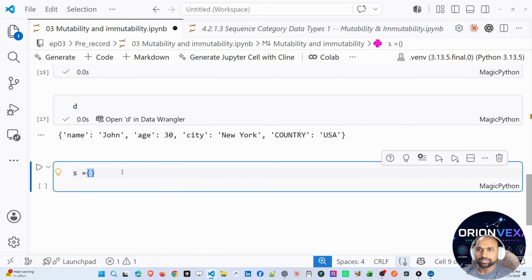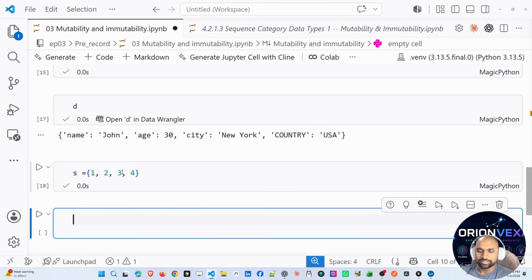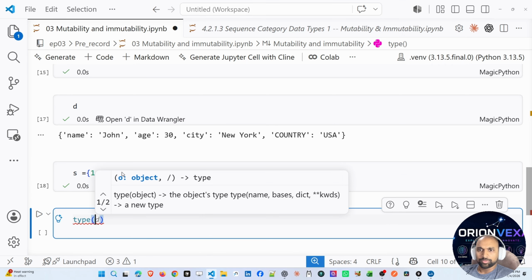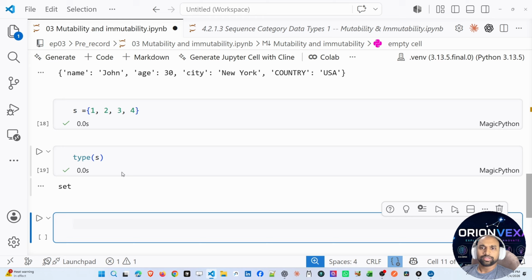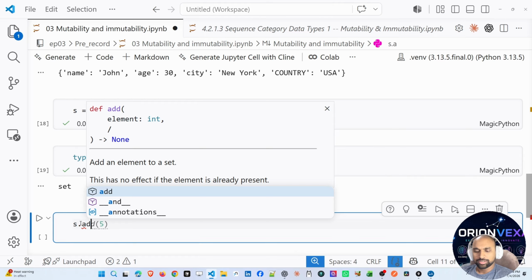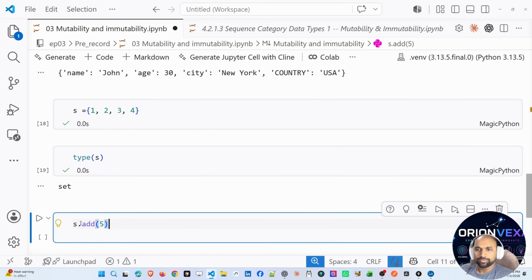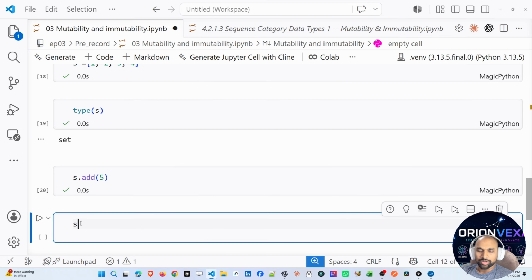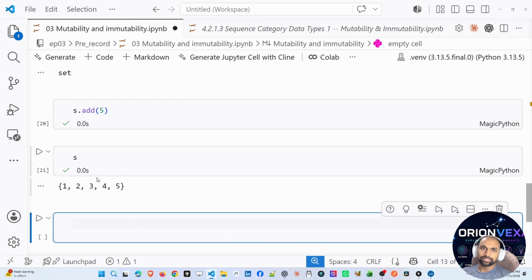Set equal to 1, yeah, this is a set. Okay, type of it, yes, it is giving set. Okay, and let's see whether we can add some values. Yes, dot add 5. It is allowing us to add. Yes, see, this is updated.